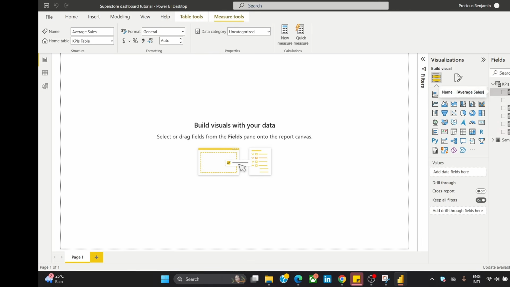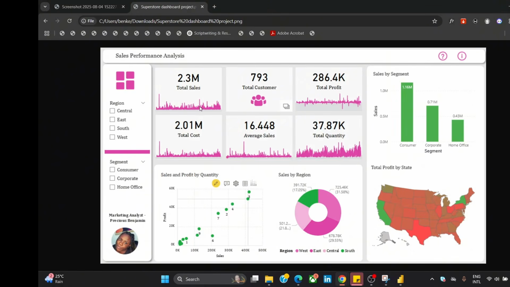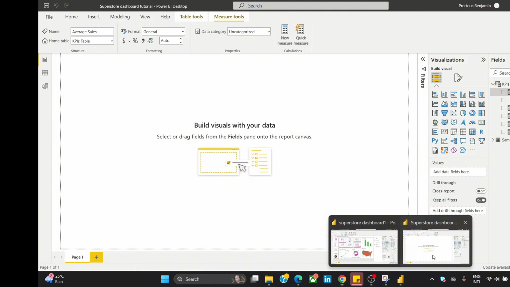1, 2, 3, 4, 5. So which KPI are we missing out on? Let's go ahead and confirm that. I know we have calculated our total sales, but we are yet to calculate our total customer. Now let's go back to calculate it.